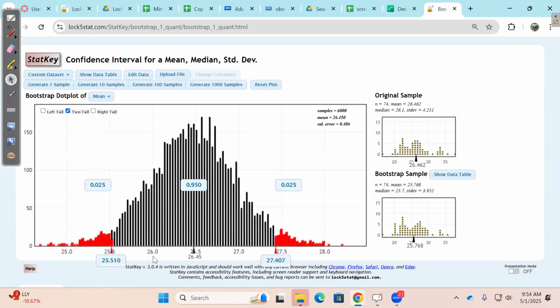Okay, similar to before, not exactly the same, but similar. The actual sample mean was 26.462. This time the mean in the sampling distribution is 26.45, a little different than before. But what's going to happen all the time is the mean of the sampling distribution will be pretty close to the mean of the sample.